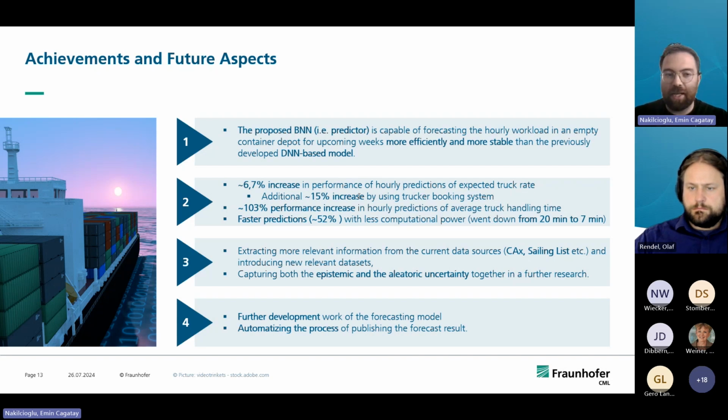Also, a plus side is that we now have faster predictions. The prediction using the probabilistic approach tends to be faster, which means less computational power. Just to give you the numbers, it took us 20 minutes to go through all this prediction situation using the traditional method. With the Bayesian method, we just need 7 minutes to go through all that and get the predictions of the model.